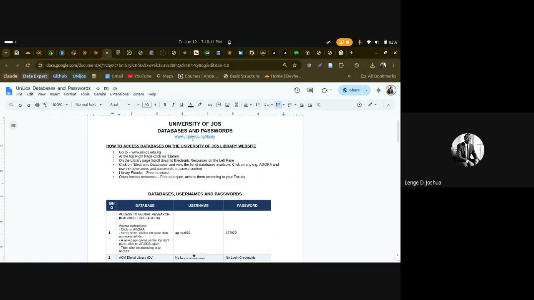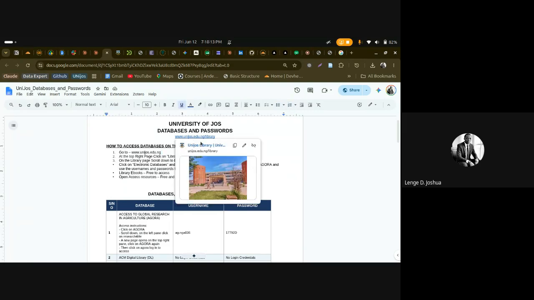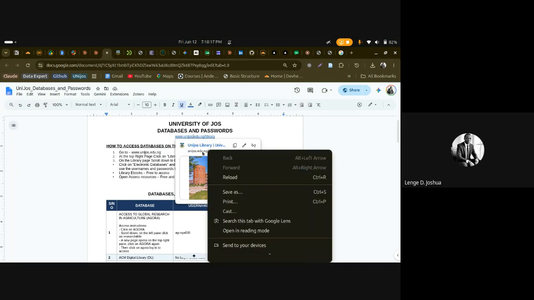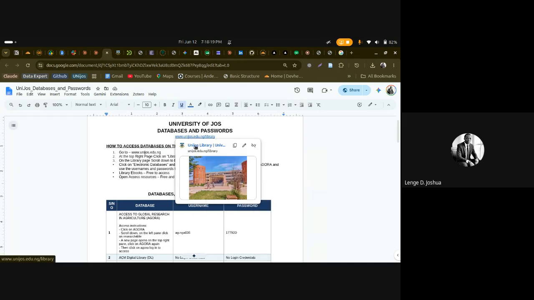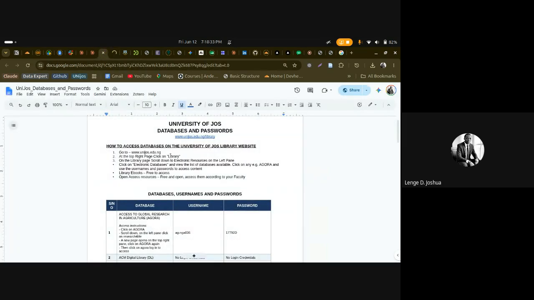So the library, I would click on it. This is the URL here, as you can see, the University of Jos Library. Let me just click on it. It's going to route me to another page. I'm still waiting for it to open. Before it does, by the instructions here, this is how to access databases on the University of Jos Library website. This is the link to the website here.